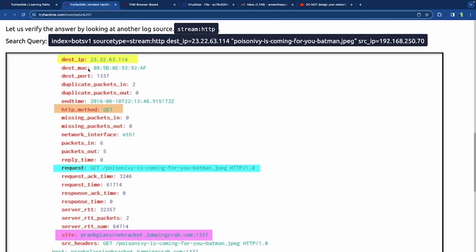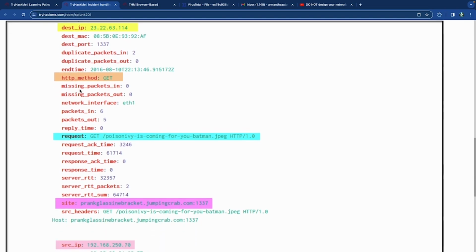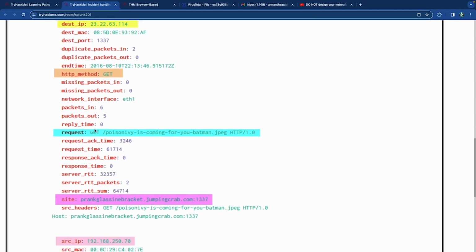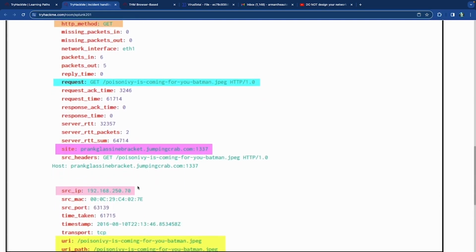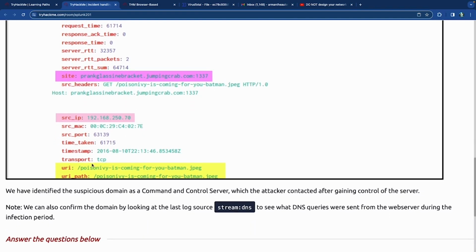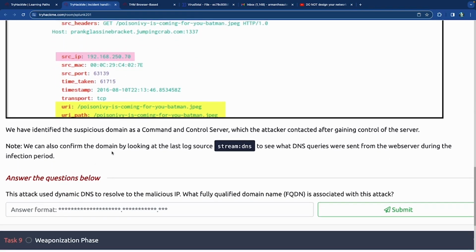And so now we see the destination, and there was a GET request, meaning the source IP would have sent the GET request, and the destination would have received it. I think that's how it works. So the request is GET this, and the site is this thing, and the source IP is this, and the URI is that. So we've identified the suspicious domain as a command and control server which the attacker contacted. We can also confirm by looking at the last log source to see what DNS queries were sent.